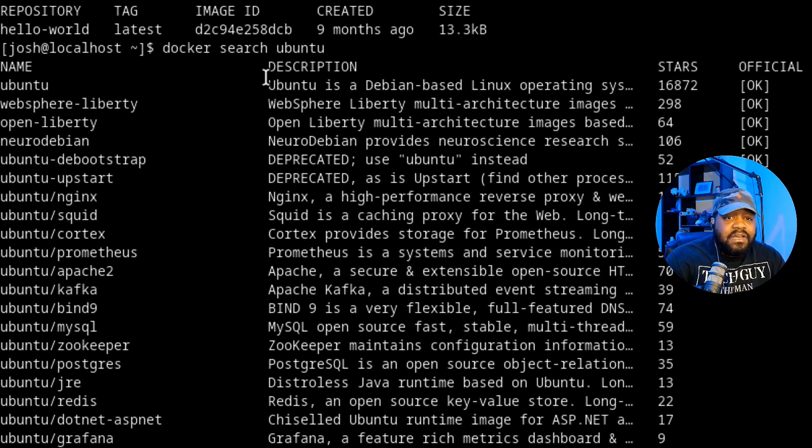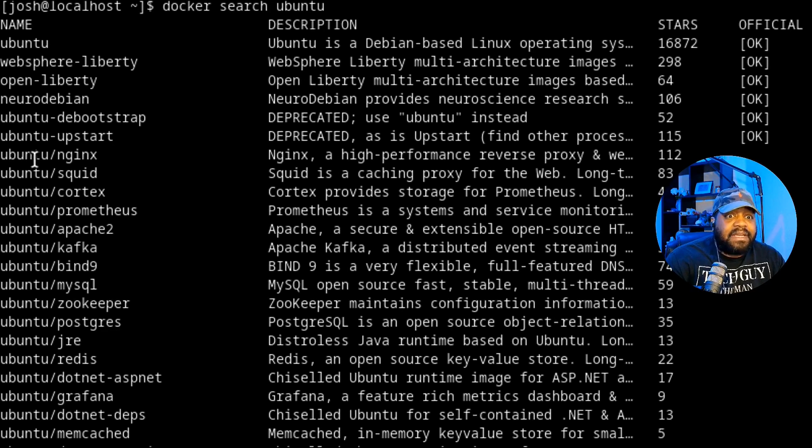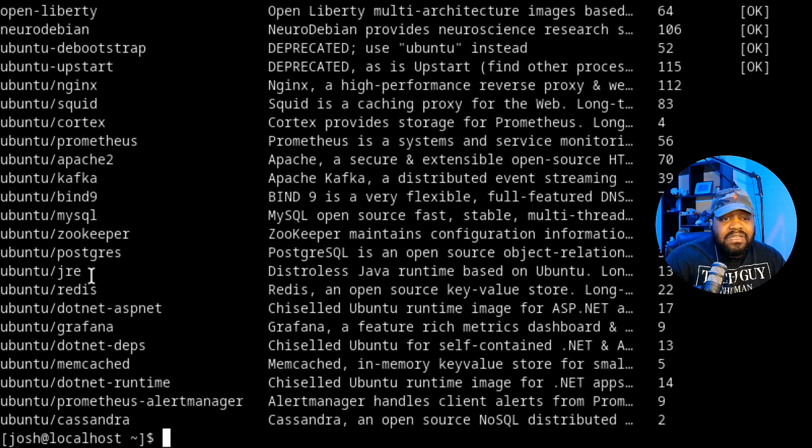You'll see official ones that are put out there. So Ubuntu, yeah, I think this is the official latest version of Ubuntu, and you got a whole bunch with different applications on it. So like Nginx or Squid or Prometheus, Apache already installed, Bind, MySQL. So that's super dope right there. You know what I'm saying? You'll find images that people have shared out there.